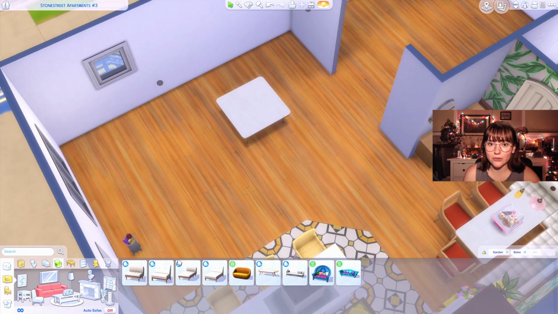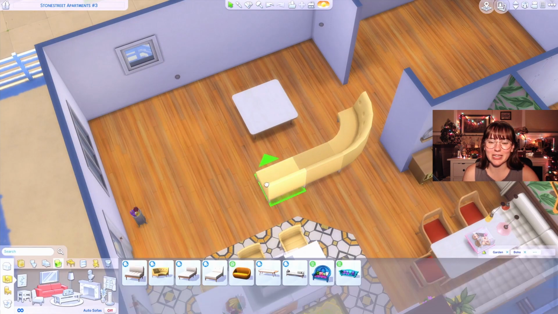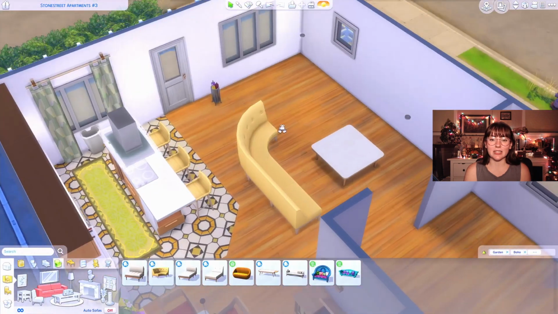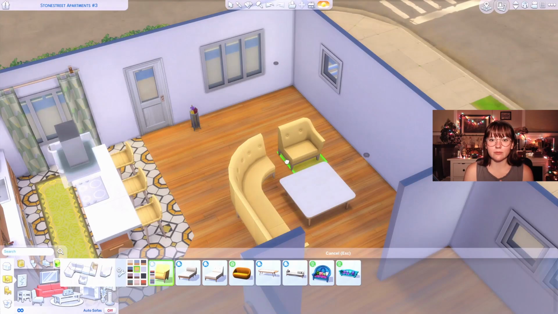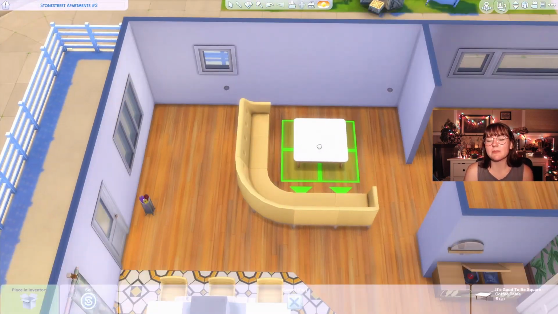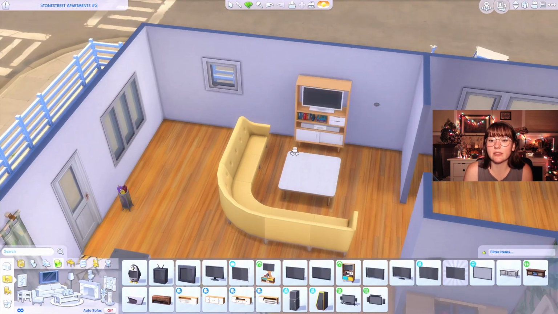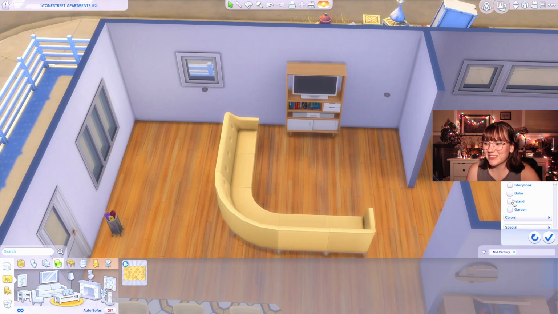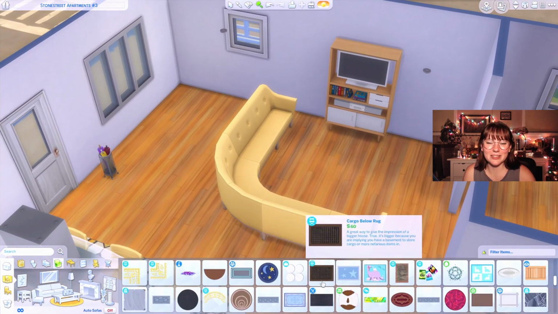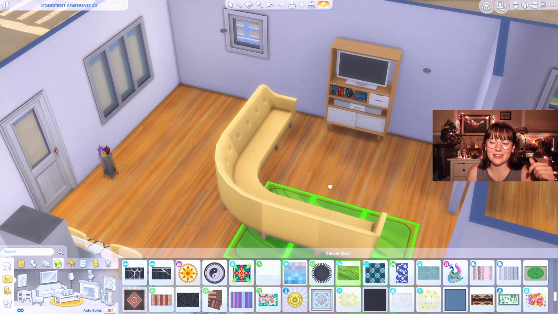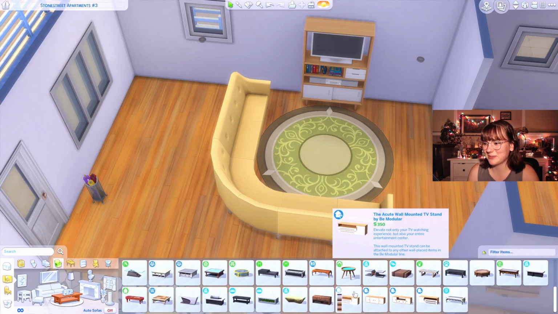Also, very good news about this build. Before I built it, I took all the CC out of my game, so there's definitely no CC in this. If there is, my game's special. My game's simply special. I don't know. I got EA approved CC, I guess. But no, you should be able to download it. I'll leave my gallery ID link in the description below, of course, so that you could download this if you would like to.